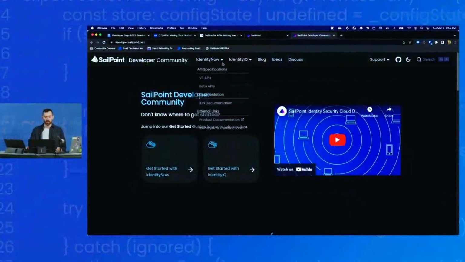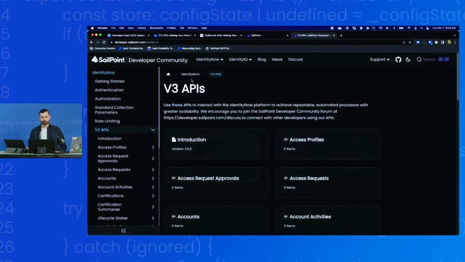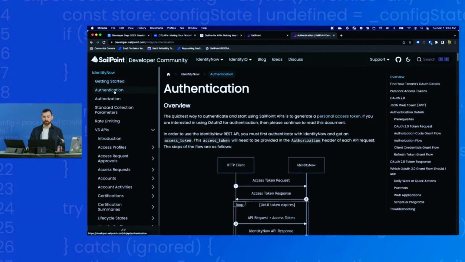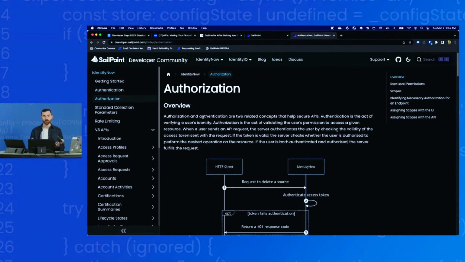So I'm going to go to the IdentityNow APIs. So if I hover over the IdentityNow product, you can see we have two API specifications. I'm going to click on the v3 APIs. Up at the top here, we have some information that isn't a part of the OpenAPI spec, but it's useful information on how to use the API. So we have a getting started guide, making your first API call. We have the authentication guide, which goes into more depth about the OAuth 2 model that we have and how to generate tokens. There's an authorization guide that covers user level permissions and scopes.